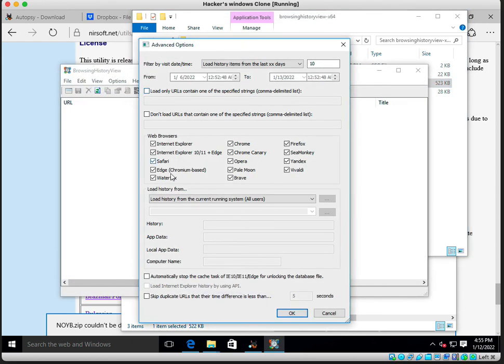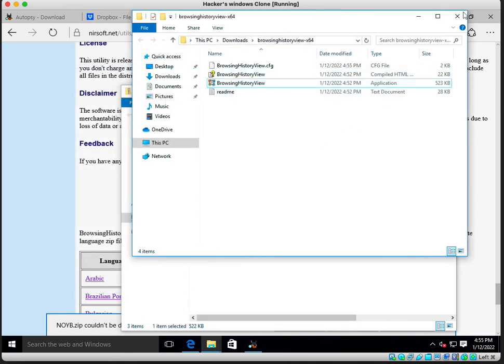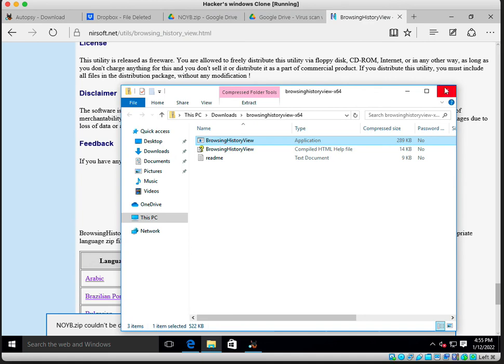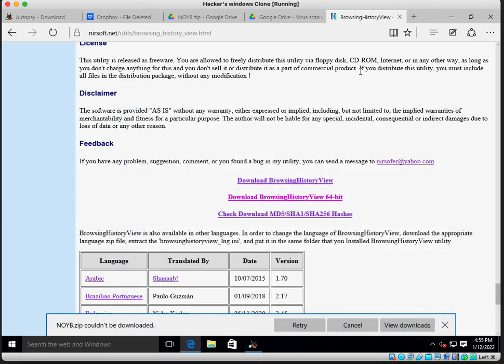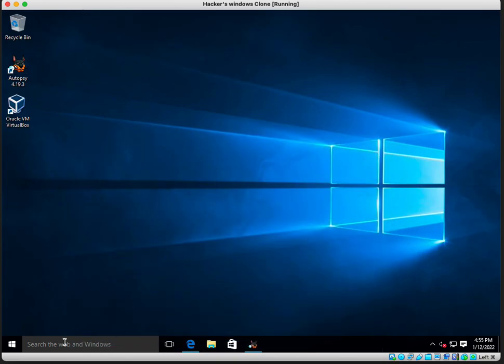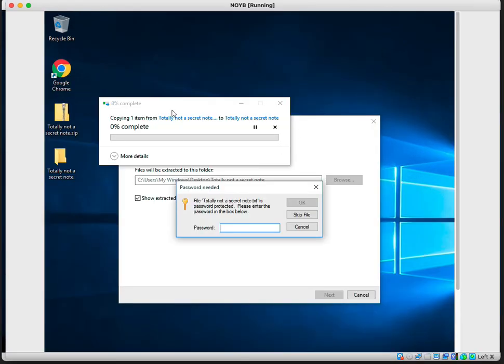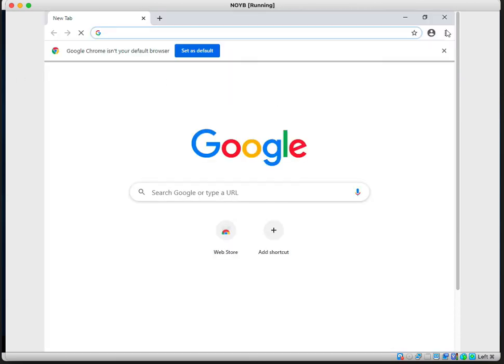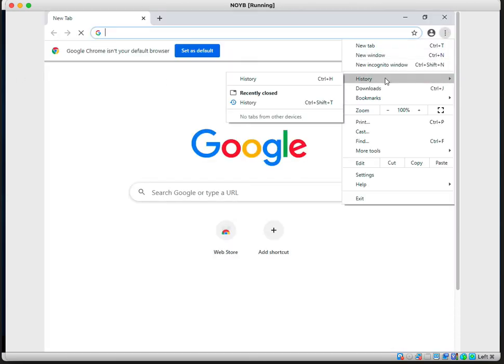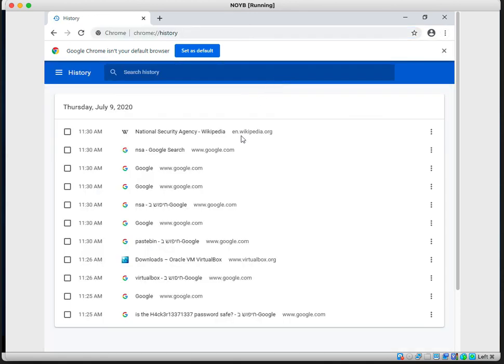Let's see what else we got. Yeah, we're looking at all the browsers here, Chrome history. Yeah, nothing there. Nothing there. Nothing here. All right, so let's go back. So we didn't see anything in browsing history view, but let's go ahead and try this one more time. Let's take a look at Chrome here, and we'll go to history.